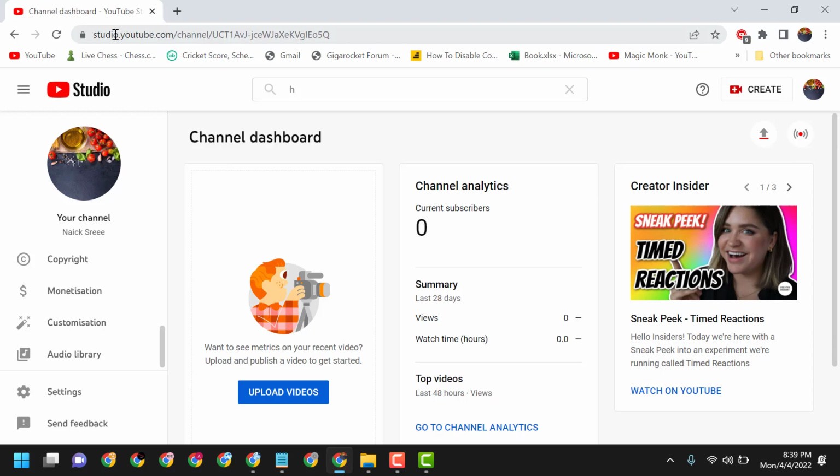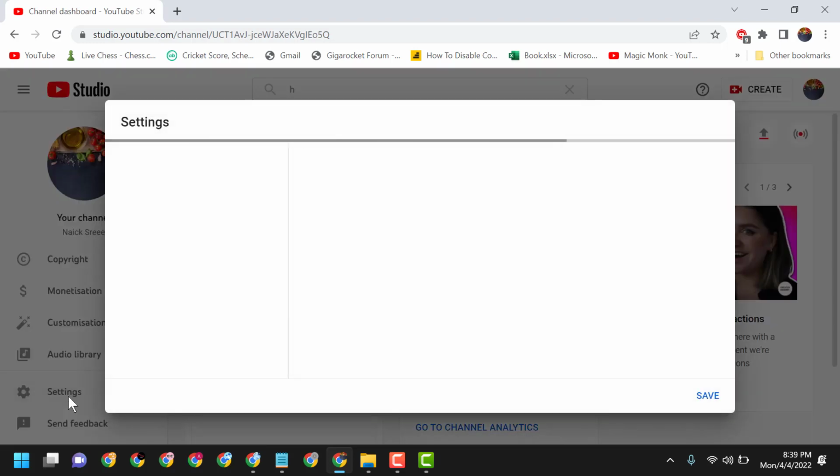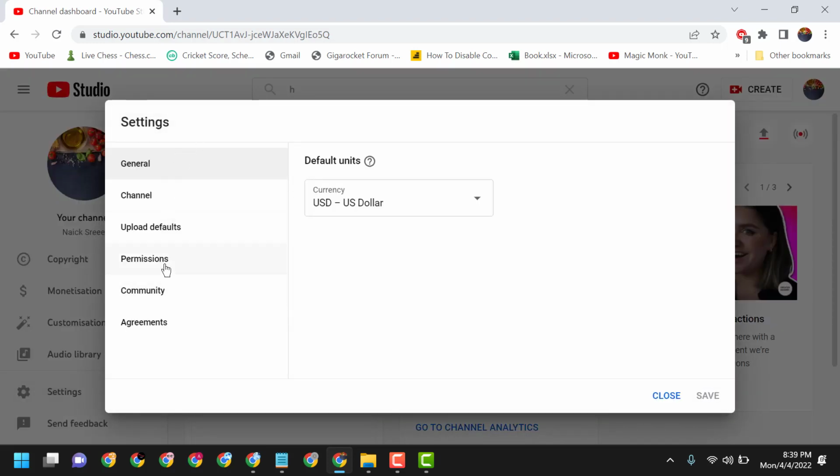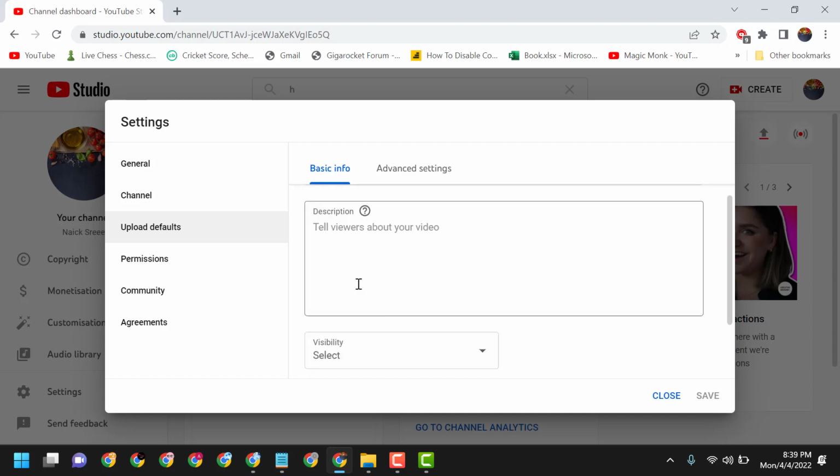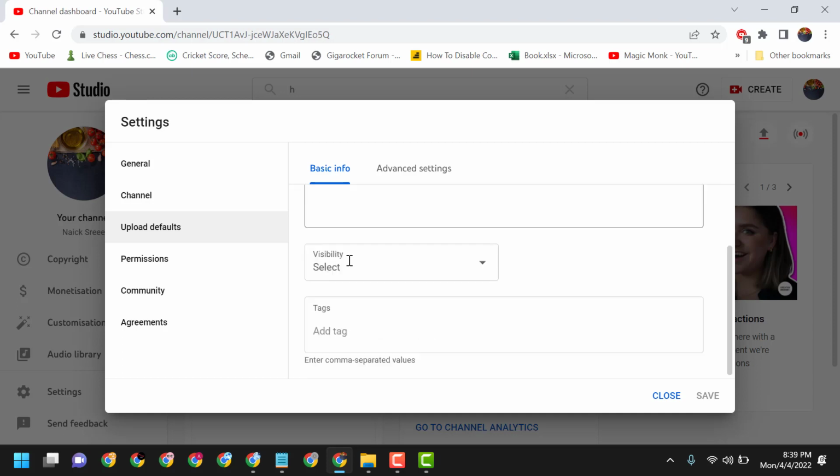So firstly, log in to your YouTube channel dashboard, then click on settings. Here you will see the option upload defaults. Click on it. You can add a title that describes your video and tell viewers about your video. And also guys, you can add default tags.